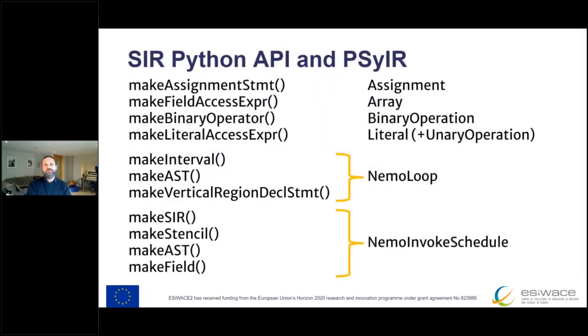So I won't dwell on this too much. This is just showing, you've been looking at some of the internal representation over the last couple of days of the SIR, and you will have seen assignment statements and array statements, binary operations, literals, things like NEMO loops and NEMO invoke schedules. So they're the things that are our nodes in our SIR, and this is just showing how they map to the Python API that's in the SIR.